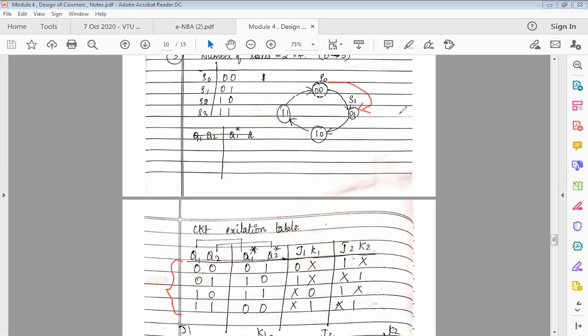S0 is going to which state after the clock pulse? S1, right? So S1 means 0, 1. So I have to write after 0, 0, it is going to 0, 1.